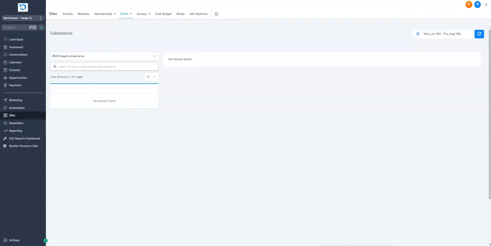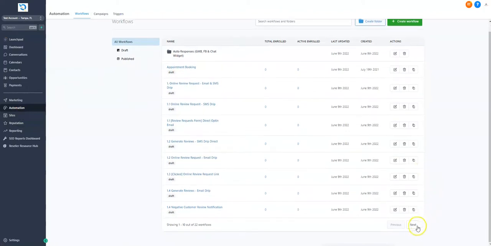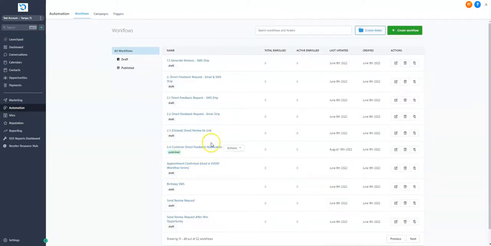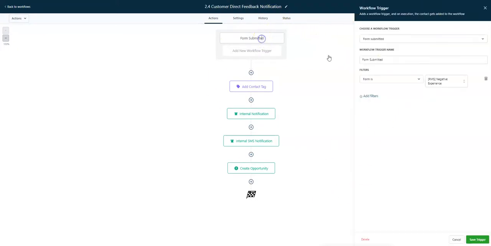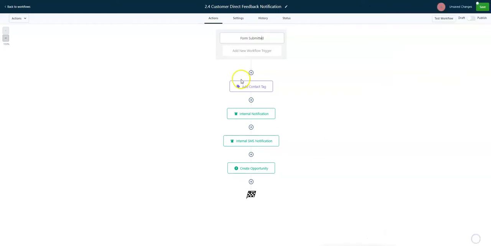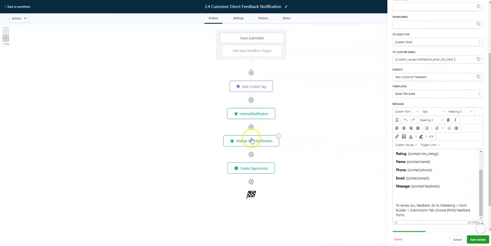You do also need to set up the automation for the review notifications. What you'll need to do is go to the automation area, toggle to next, and find the customer direct feedback notification. It will not come published, it will come unpublished. So you'll need to open this automation, click the form, and make sure that negative experience is selected as the trigger. You can then look at the email message and the SMS message.